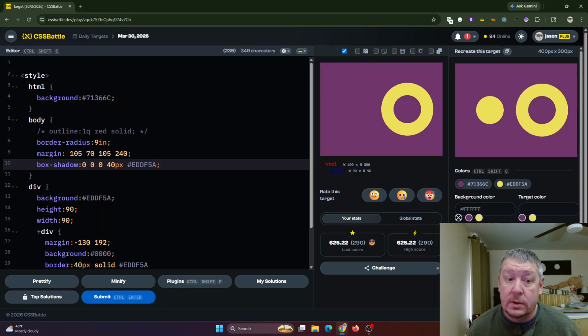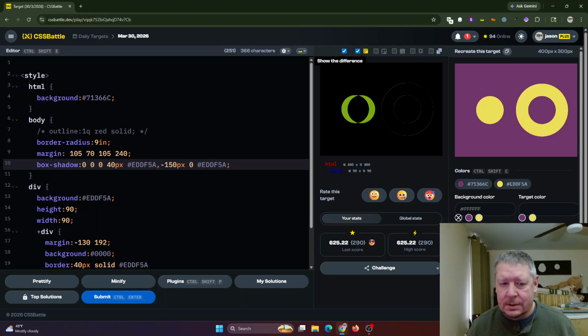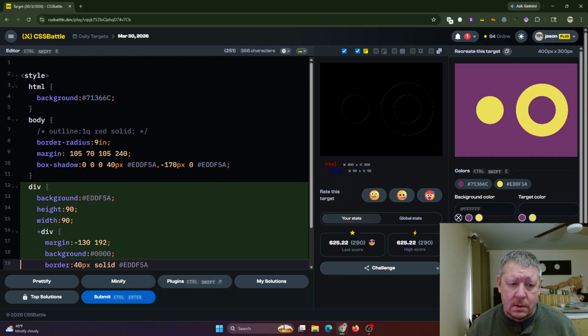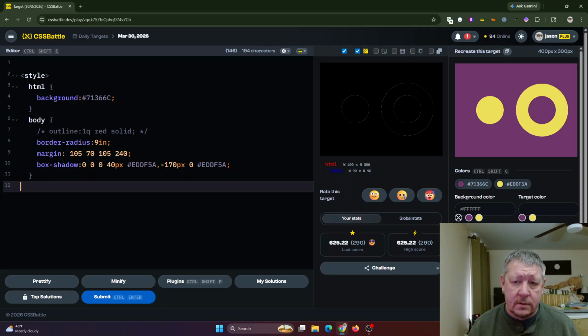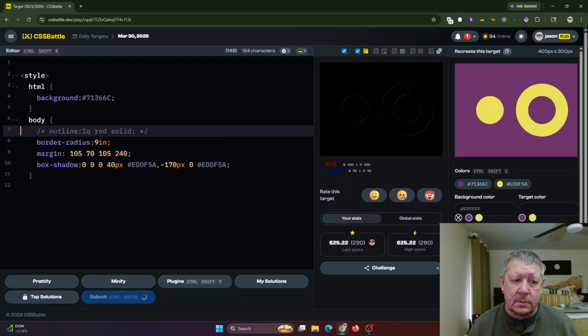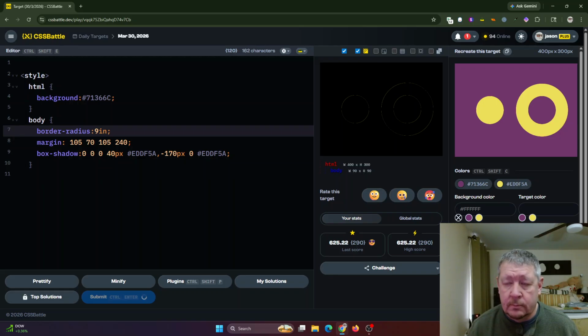Now we need to do the donut hole. So for that one, we're going to be minus, I don't know what it is, 150 pixels in X, 0 in Y. And we're going to give it that color again. Don't think that's quite the right place, but you get the idea. Needs to move over to there. And now, with just that, we can get rid of all of this other stuff and submit again. And that is also a match.